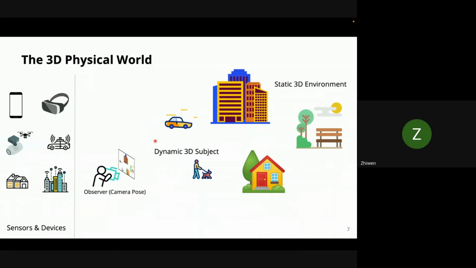And with the recovered 3D information, many sensors and devices, such as the mobile phone, the extended reality headset, the drone, the robot, and autonomous driving, rely on the perceived 3D information and then interact with the human. So that's how it works in general.